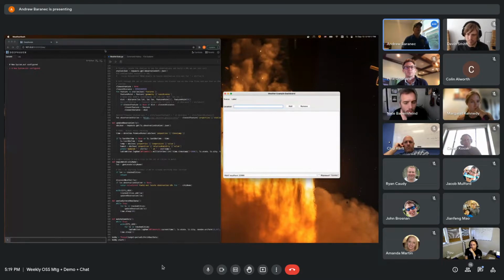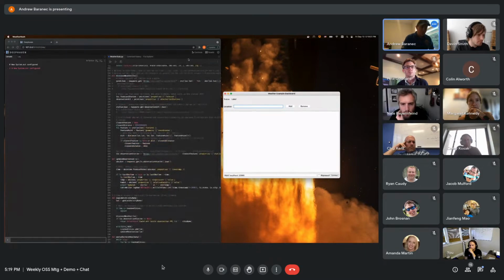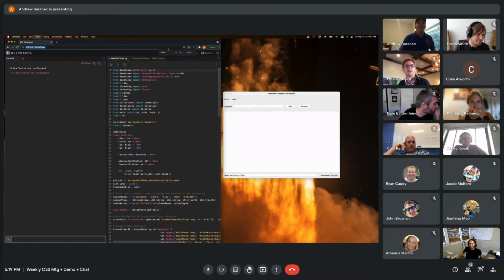Okay, so what I've been working on this week is an example. Can you increase the font size in your browser a bit? I don't know what the hotkey is to do it. I thought it was Control plus. Command plus, yeah. There we go.